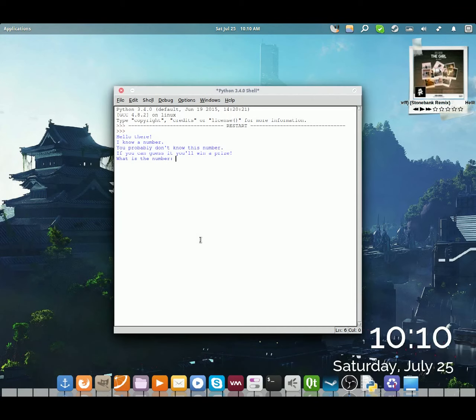Now run the program and it'll say, hello there, I know a number. You probably don't know this number. If you can guess it, you'll win a prize. What is the number? Let's say we guess 99. It'll say we're wrong. Well, it doesn't, but you can add that. I challenge you to do that actually by next lesson. If you can get the code right by adding some custom features, be sure to let me know in the comments and I'll check it over and we'll see if it's any good, and we might actually feature it in the next video, so get hyped.